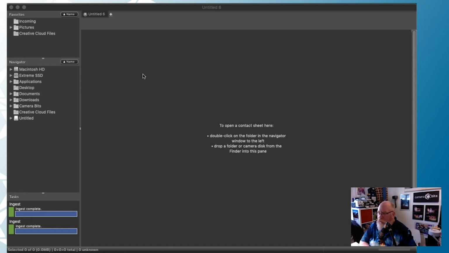Photo Mechanic is a photo browser and metadata engine. It's used for managing photos, looking at photos and adding metadata and other crucial information to them, and just getting them where they need to go.